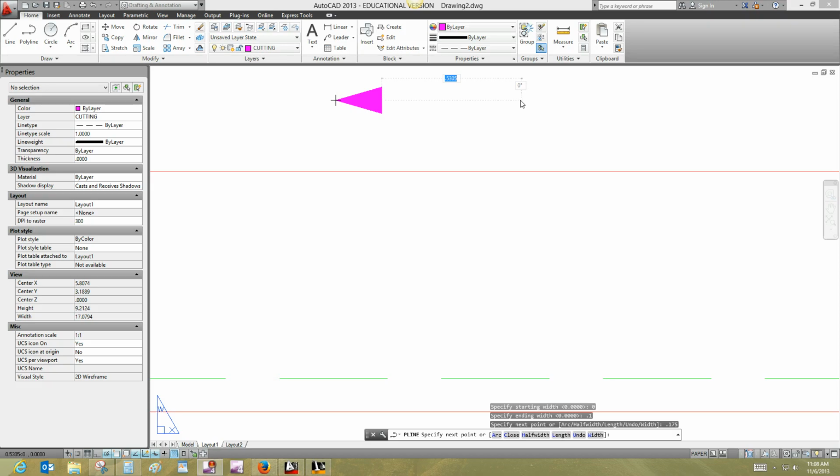So while my crosshairs were pointed to the right, I typed in 0.175. Okay, I am still in the polyline command. I have not hit escape, okay? And it's waiting for my next set of directions. So I want to redefine the width of the polyline. So I want to type W, enter.